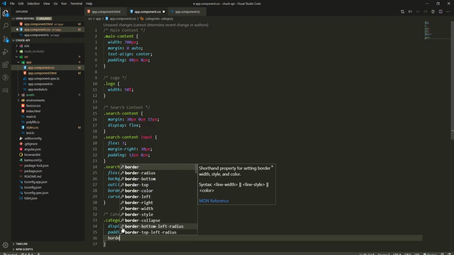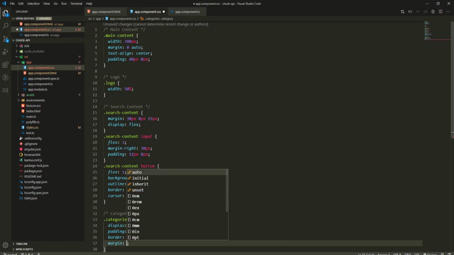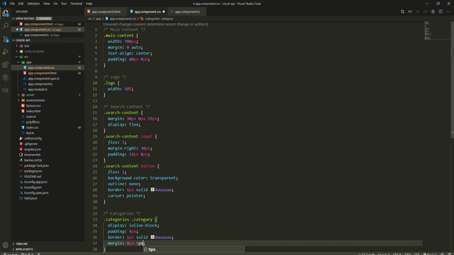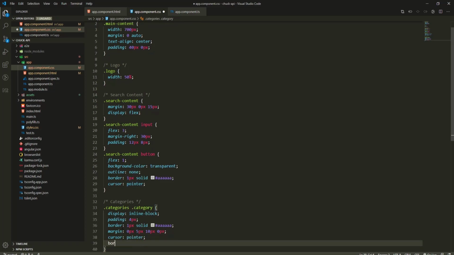Then border should be 1 pixel, solid, same color, AAA. Margin could be 0 from top, 5 pixels from right, 10 pixels from bottom to put a bit of spacing for the jokes, and 0 pixels from the left. And then we will put cursor pointer, as those should be clickable, and border radius should be 10 pixels, to put a bit of curve on the categories themselves.